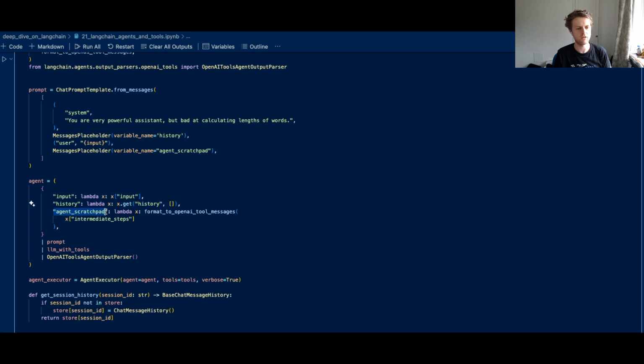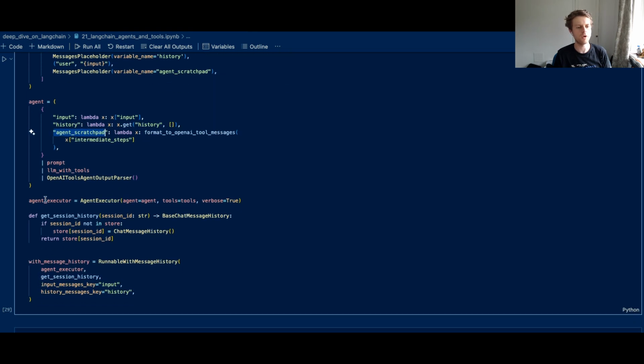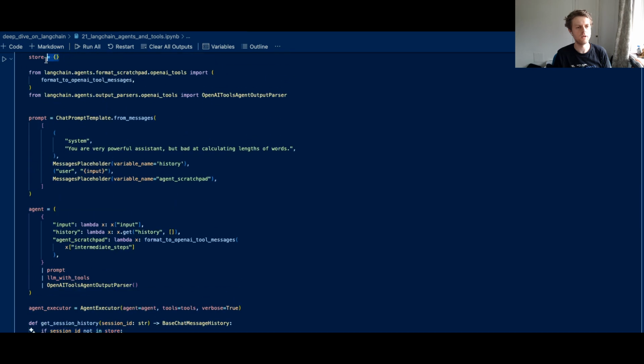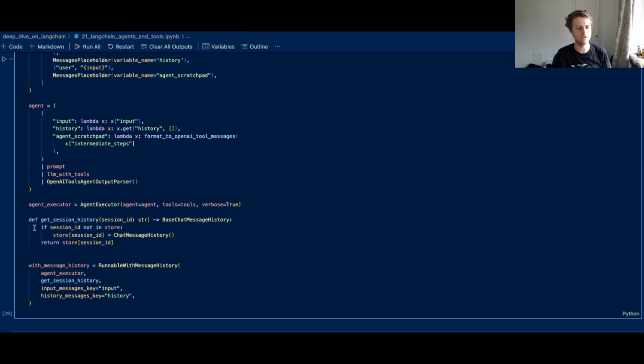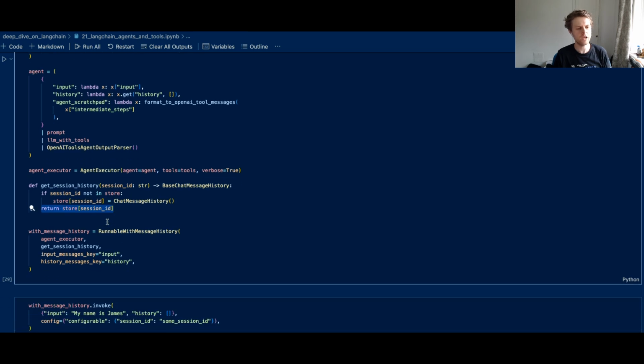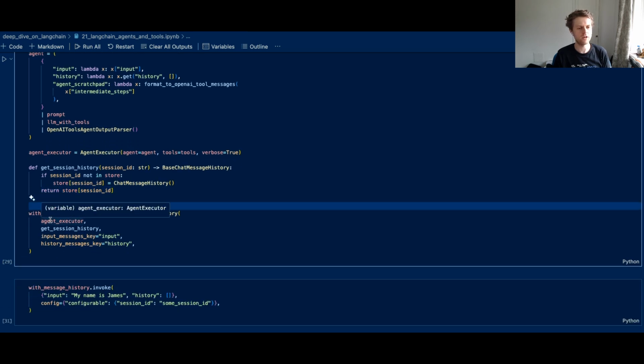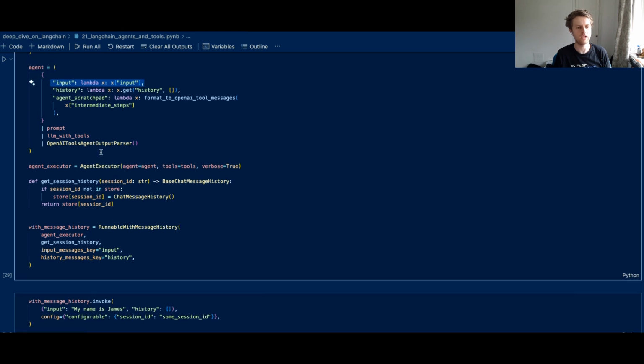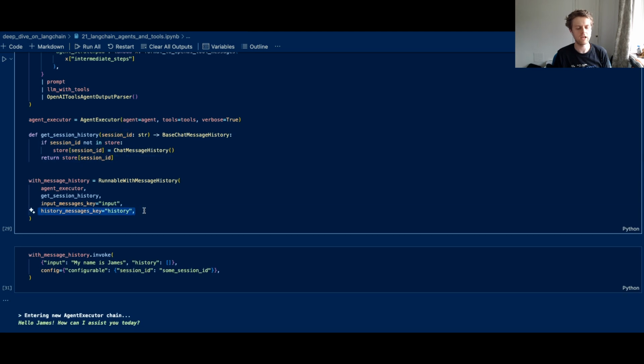The agent scratchpad stays the same. And what we've also got here is a get session history function that takes the session ID, looks inside of that Python dictionary, which is the store. And then after we've looked inside of that Python dictionary, we add on that session ID and we create this chat message history. And then we return it. Now, we can then wrap the agent executor with that Python function, and the input messages key is going to be the input. So remember, that's our input here, and you can see that in the LCEL inside of this agent chain. And the history messages key is the history.